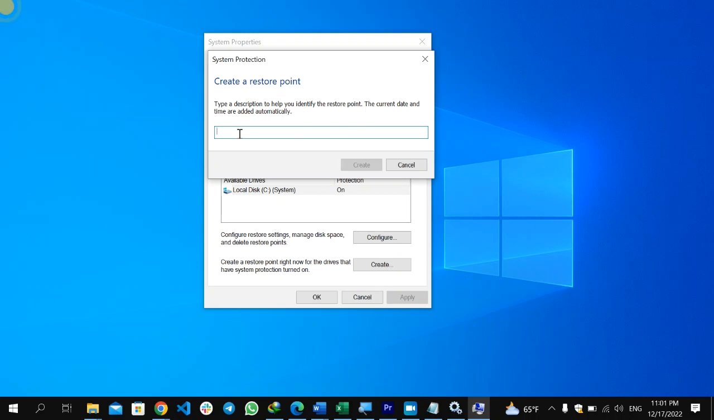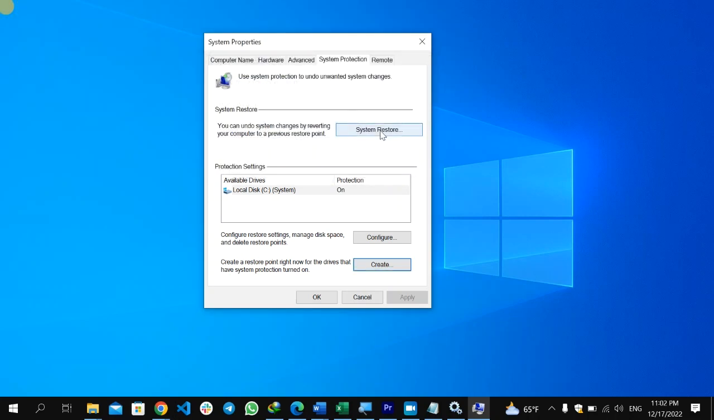So give some description here, for example restore, then after that add the date and time, for example 12 like 2022, which is the date. Then select create, so it's going to create a restore point of the current date and time that your computer is working on. After you create that, go here and select the system restore option.